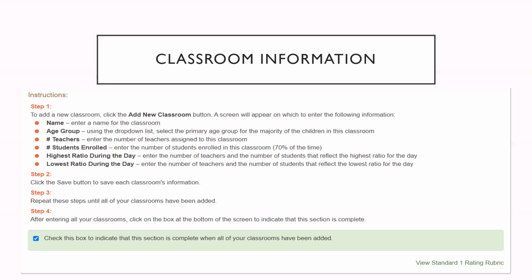After you've entered all of your classrooms, you will go to the light brown bar at the bottom of the screen and check that box to indicate that this section is complete.